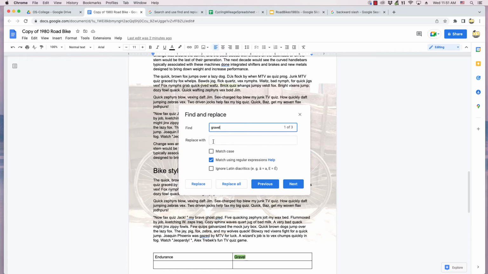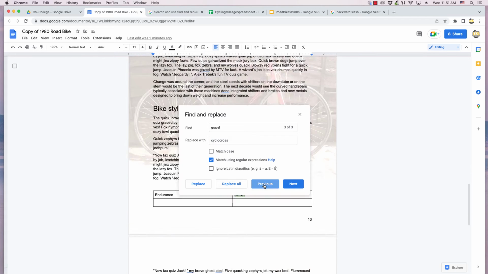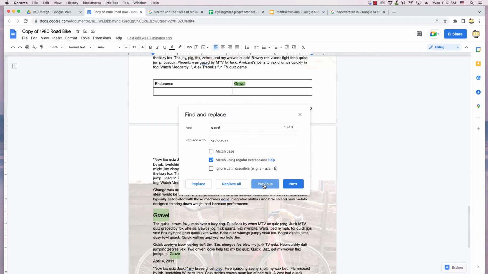To replace any of the strings that Google Docs found, type the desired string in the Replace with text box. If you want to replace each instance of the string in the Find text box, click the Previous and Next buttons until the string you want is highlighted. Then click the Replace button. Repeat until all the desired instances of the string have been replaced.